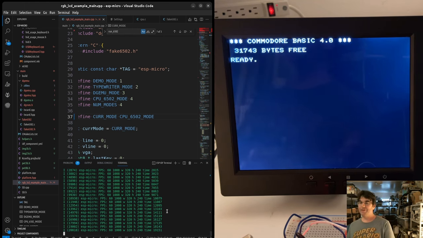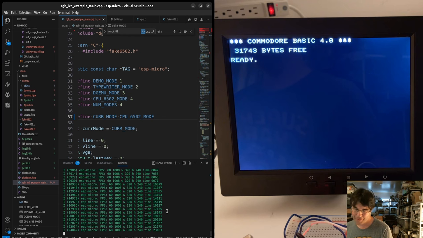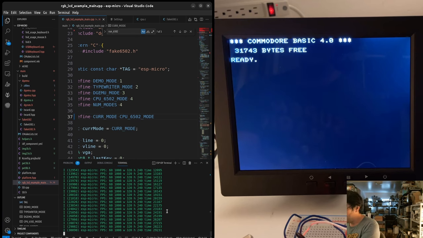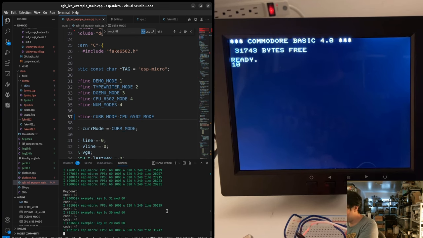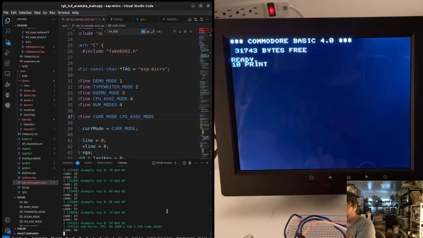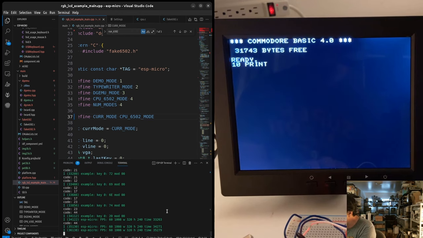And it's not 100% emulation. You could not interface with any hardware, for example. I don't have a good way to load a program yet, and I don't have a cursor on the screen, but you can type in, I can type in a program here.